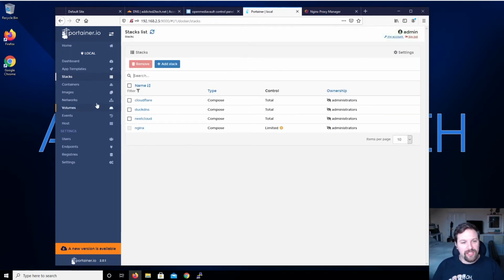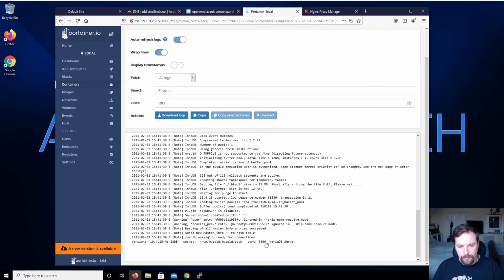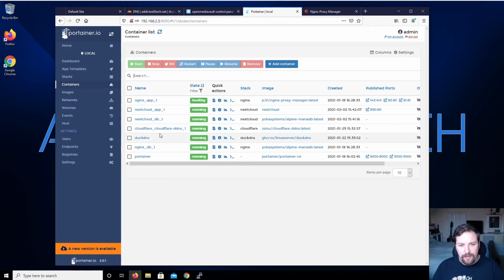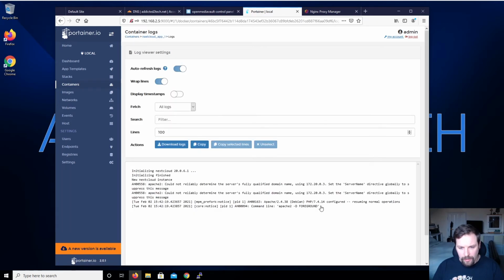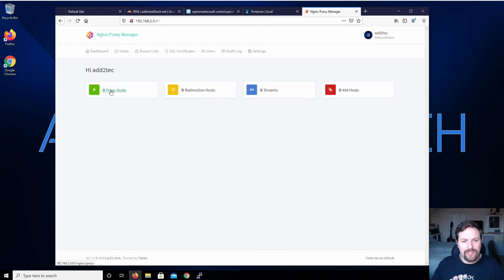Okay, so now that's finished deploying, we're going to go to containers. And as you can see here, we have our Nextcloud database and our app. We're going to click on logs. So we can see that's running on 3306 and everything seems to be okay with that. We're going to head back to our app. And yep, that's all we need to see there. That's fine. We're going to go to Nginx Proxy Manager and we're going to click on proxy hosts.